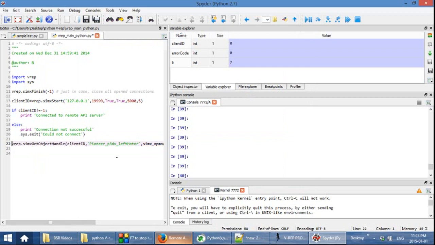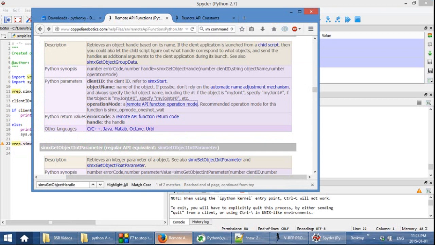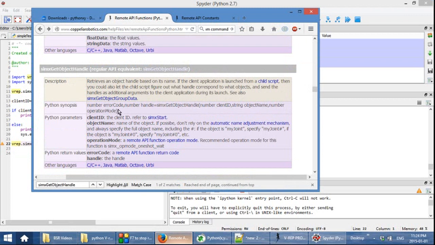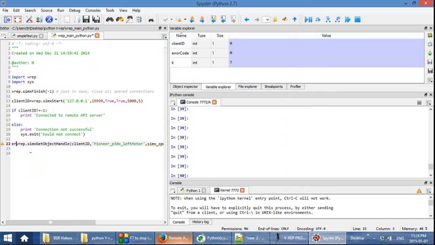Okay. In addition, if you look at the Python synopsis, it returns two numbers. The first one is the error code and the second is the handle. So let's write it in the following way: error code, comma, left motor handle equal to. Okay, now this command is finished. Let's try running it and see what happens.